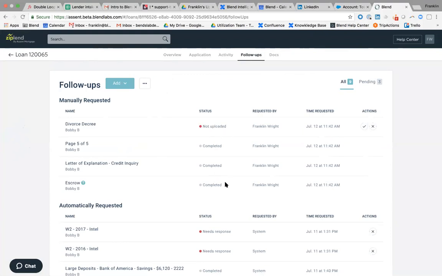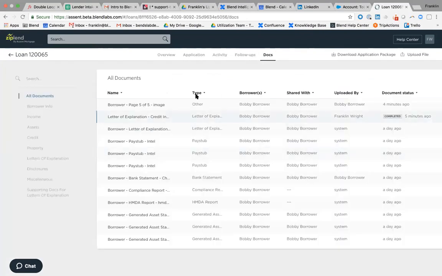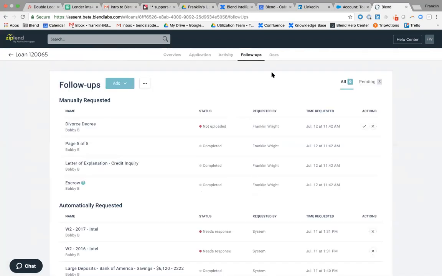The status will show completed if Bobby provided it to you. And your Docs tab is where you're going to see those documents. And notice that they're labeled based on the condition, right? So letter of explanation, here's my letter of explanation. For the credit inquiries, here's my page 5 of 5. Those items that have been provided, they're labeled in the Docs tab for me to look at.